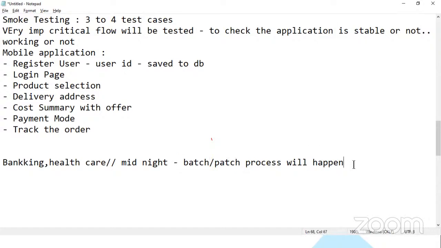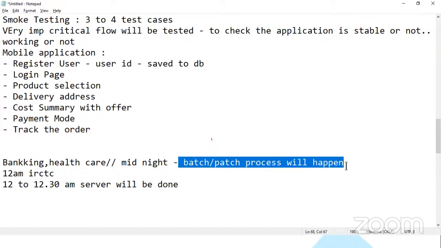If you don't trust me, today go at 12 a.m. and try to use IRCTC. It will not work, because they themselves clearly say 12 to 12:30 a.m. the server will be down. What exactly they are doing here is this process. They will clear it, they will put in the latest code, whatever it is. That is the time they will put the entire application down. Since IRCTC is used by Indians, 12 a.m. is something we will not use it.